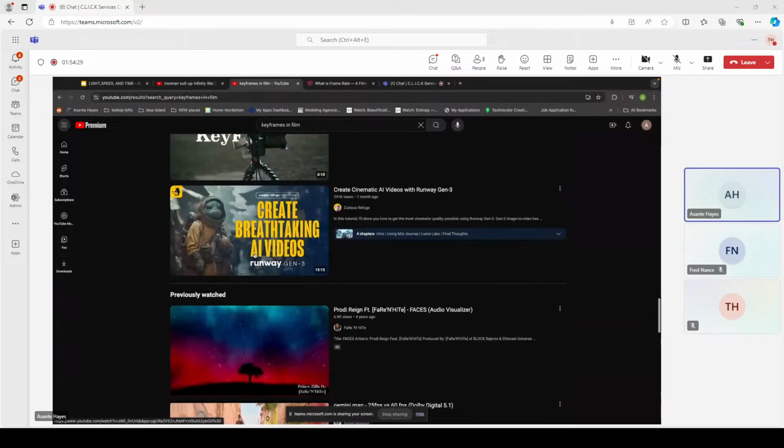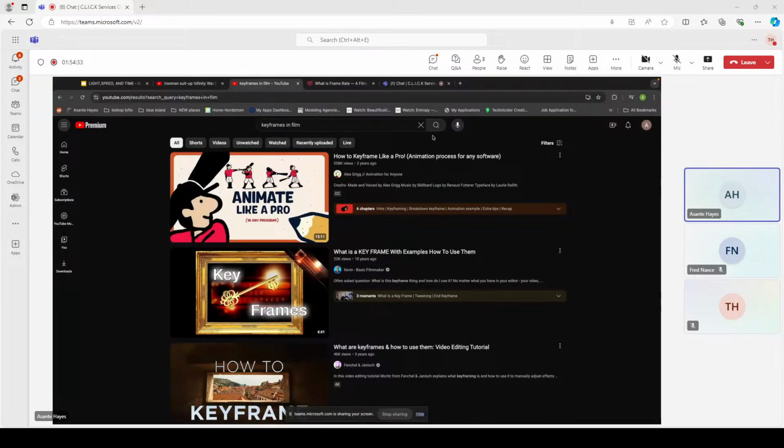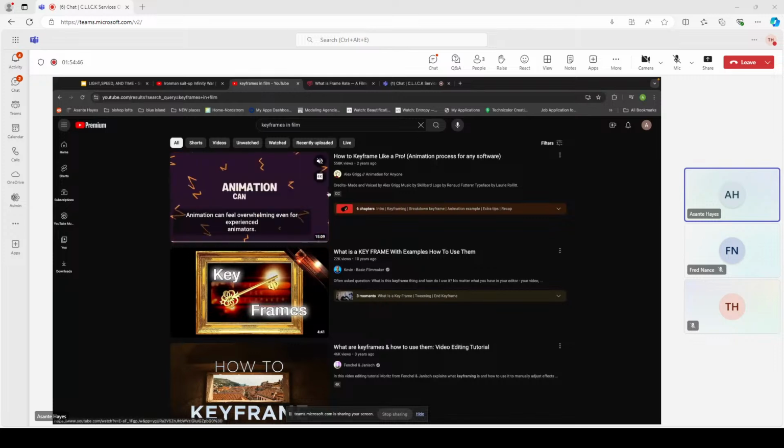So there's a few things that, like I said, keyframing allows you to do. This is how animation is made. Animation software is basically making a bunch of keyframes to let the software know, okay, at this point, this should be here, here, here, here. So animation uses it all the time.